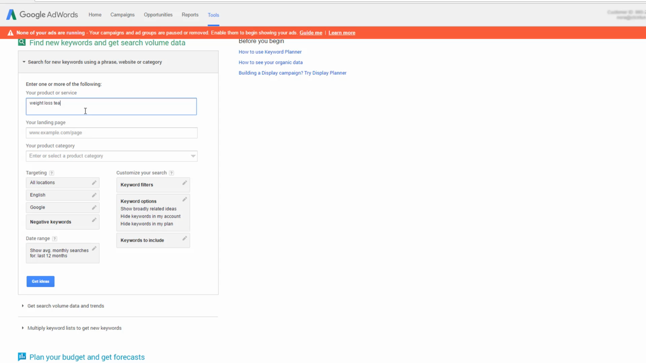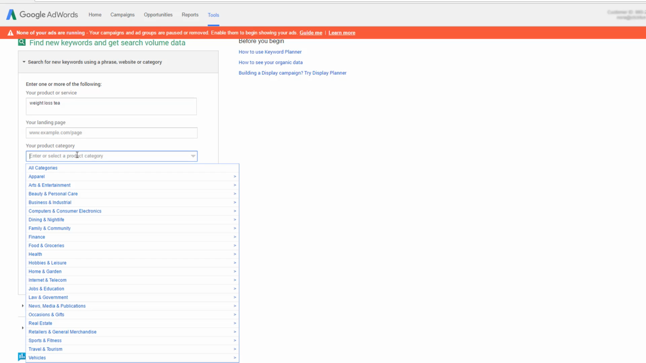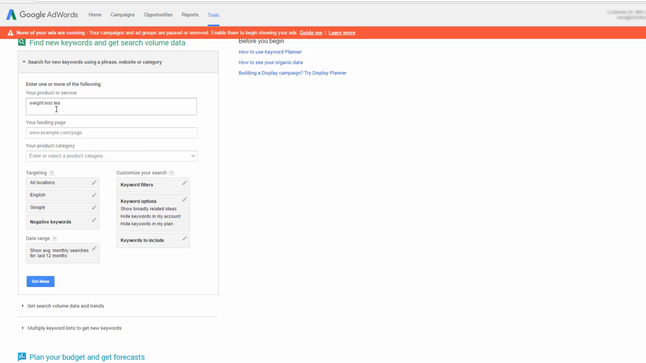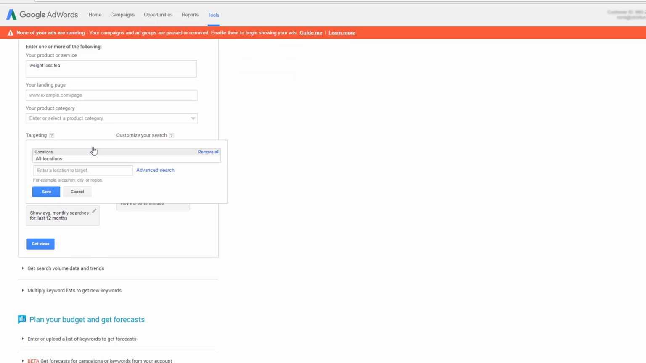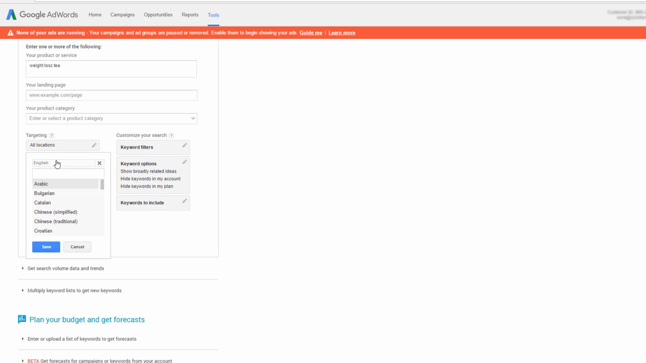Now, if you put some keywords in, you really don't need a landing page, or you don't have to select a product category. You can definitely fill those things out. But if you've already put a few keywords in here at the top, those are optional, and you don't need to complete that area to continue. All right, now down here you can choose your targeting. So if you happen to be targeting a specific location or a specific language, you can go ahead and change those right here. Now for the search, I'm going to keep them as is.